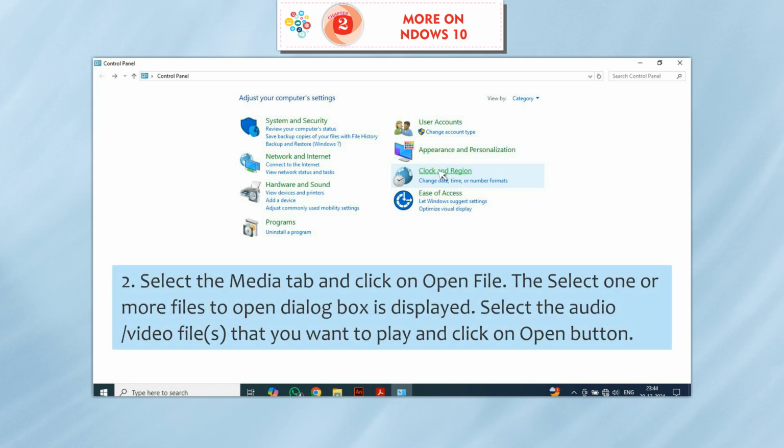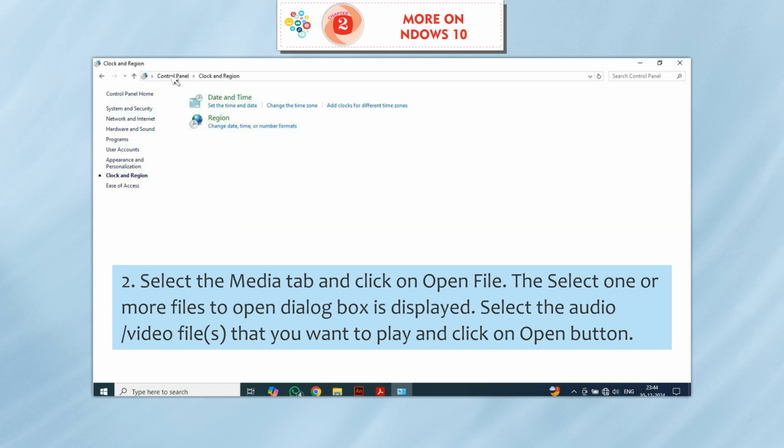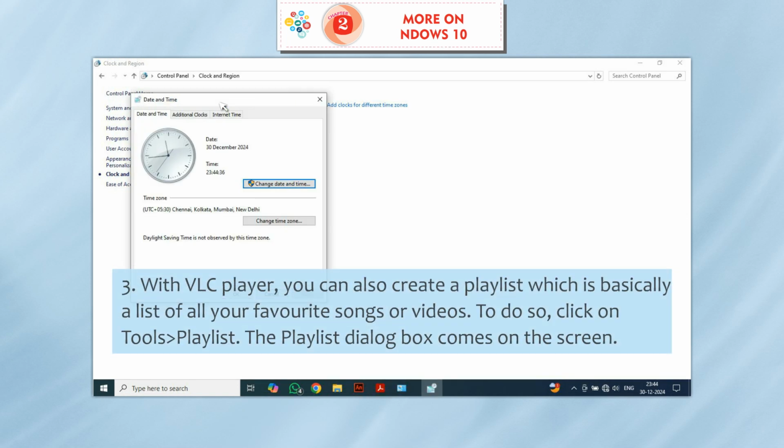2. Select the Media tab and click on Open File. The Select one or more files to open dialog box is displayed. Select the audio or video files that you want to play and click on the Open button.